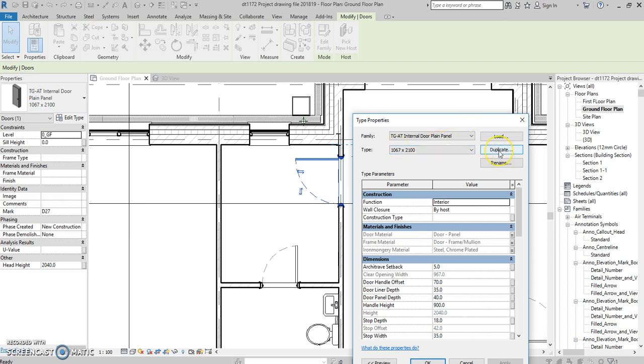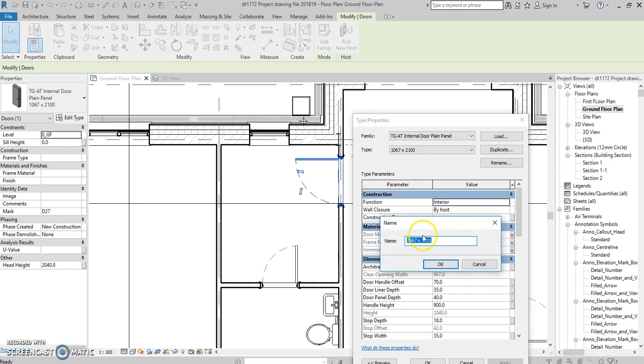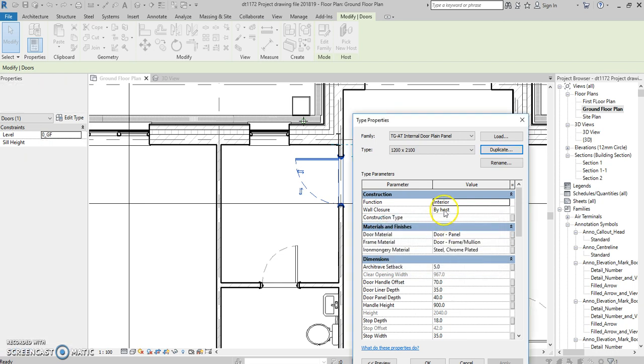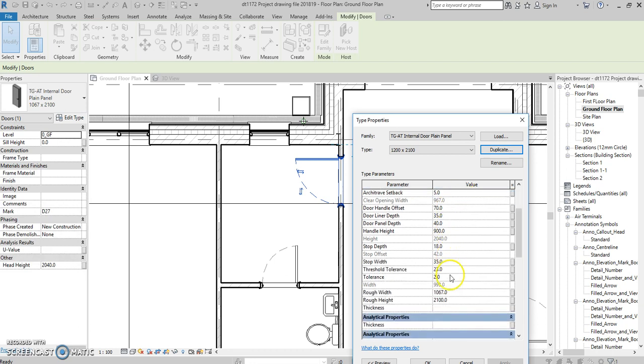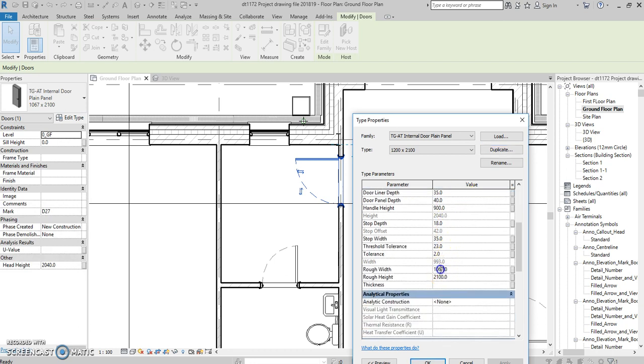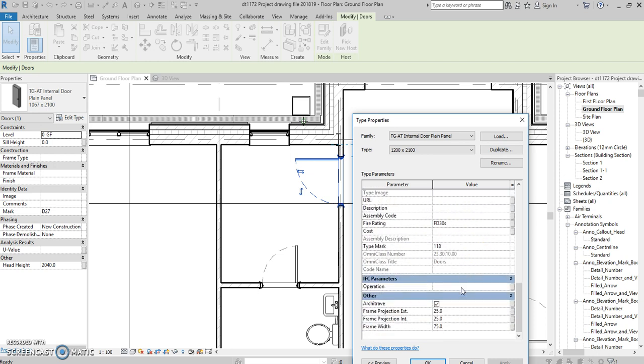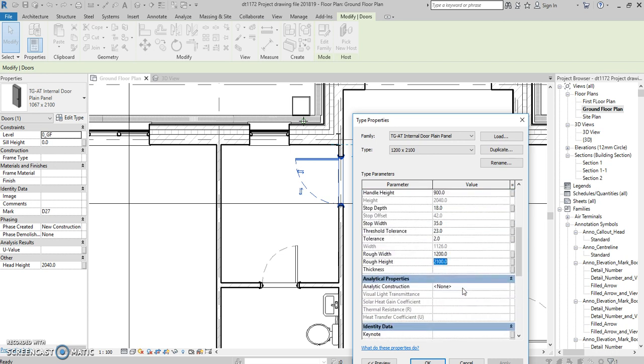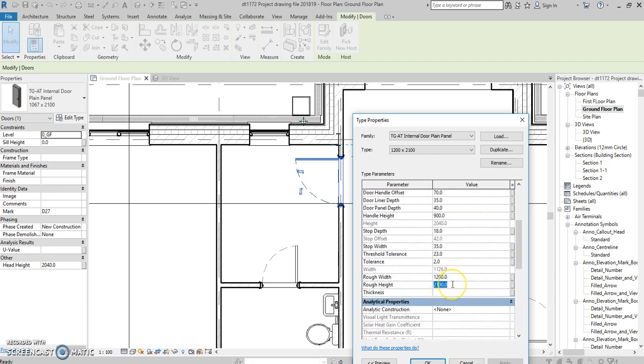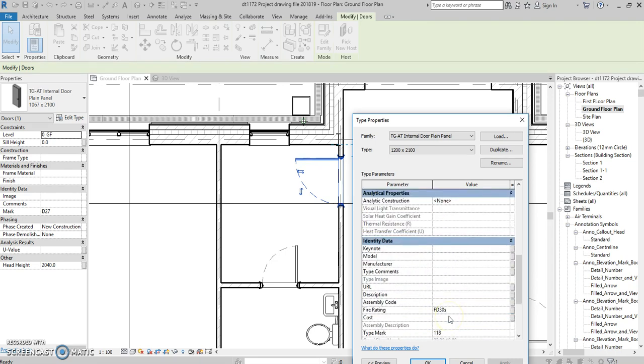The way I would go about this is I would click on duplicate. So I duplicate this door and then I would put in my new dimension. So my new dimension door is 1200 by 2100. I click OK, and then I have to go into the actual properties here and change this under rough width to 1200. And if you see down here, it should have changed everywhere. Okay, so it's changed there on the width and on the height.